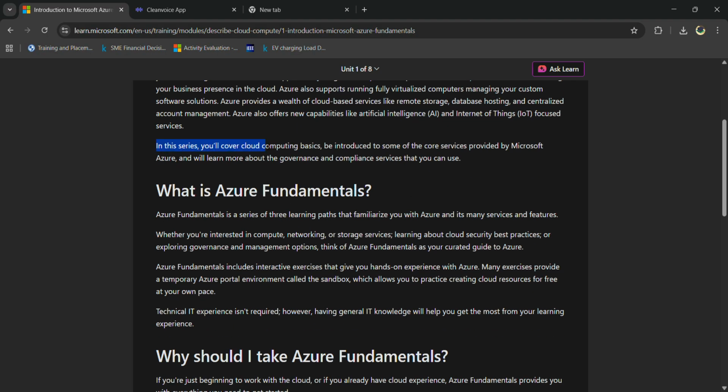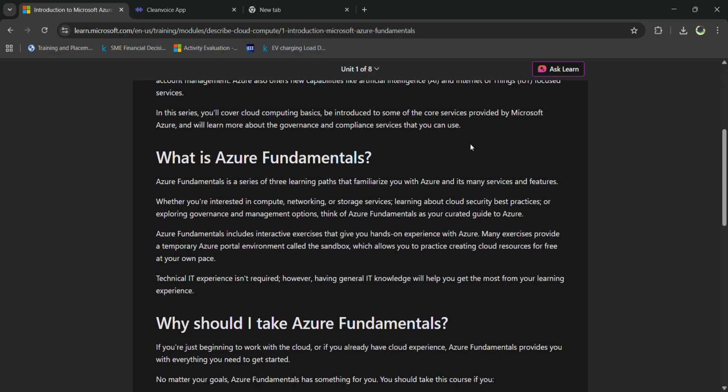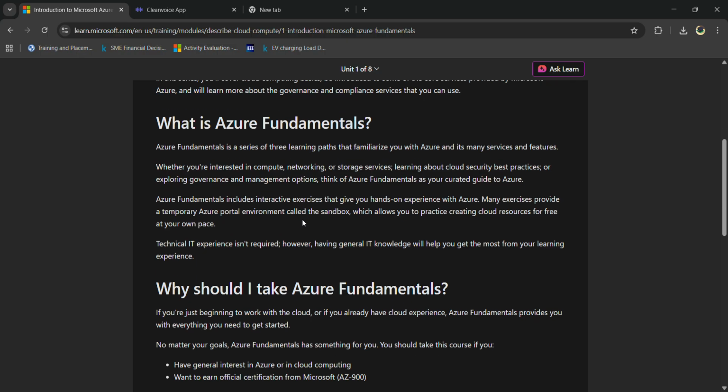So, in this series, you'll cover cloud computing basics, be introduced to some of the core services that are provided by Azure, and we'll learn about the governance and compliance services.